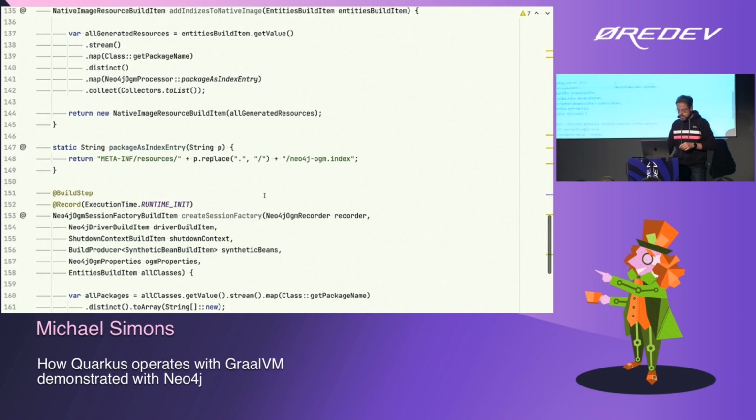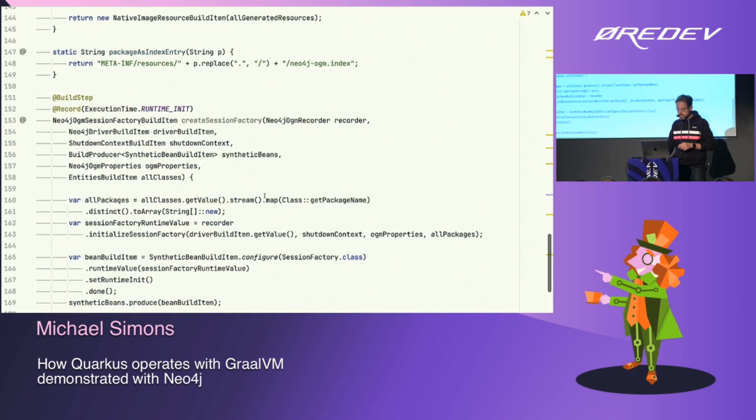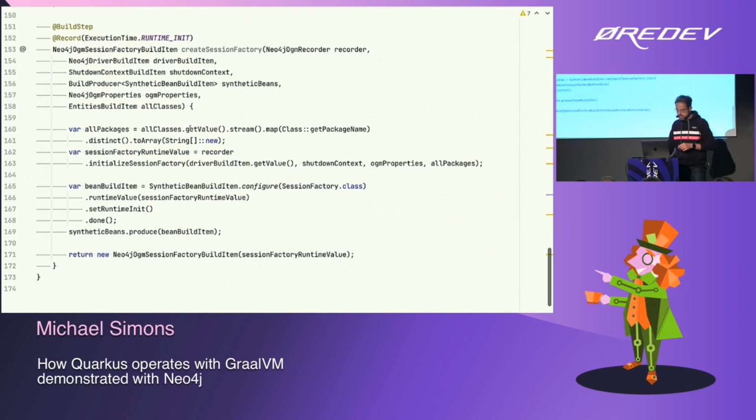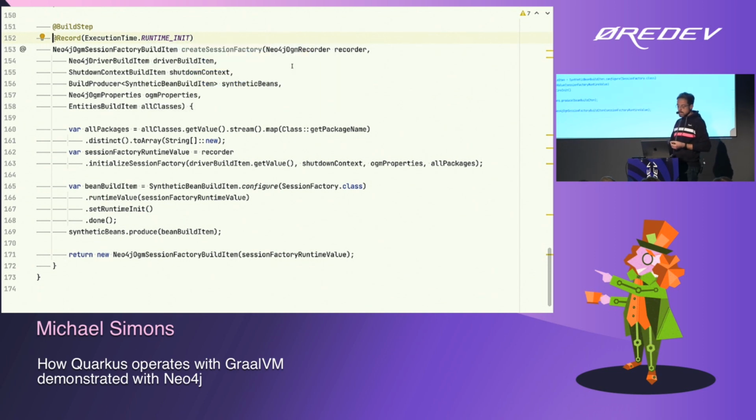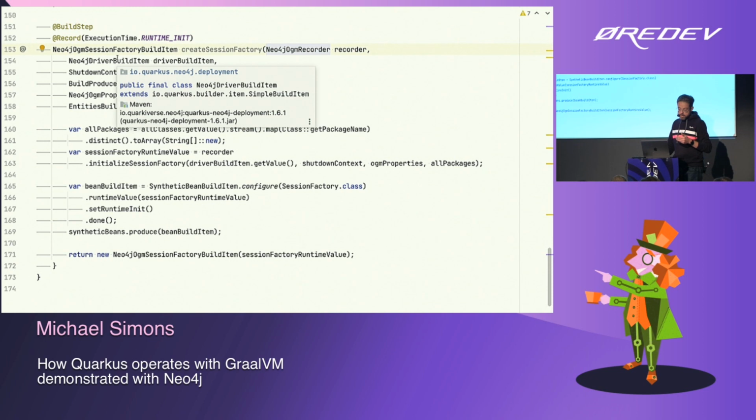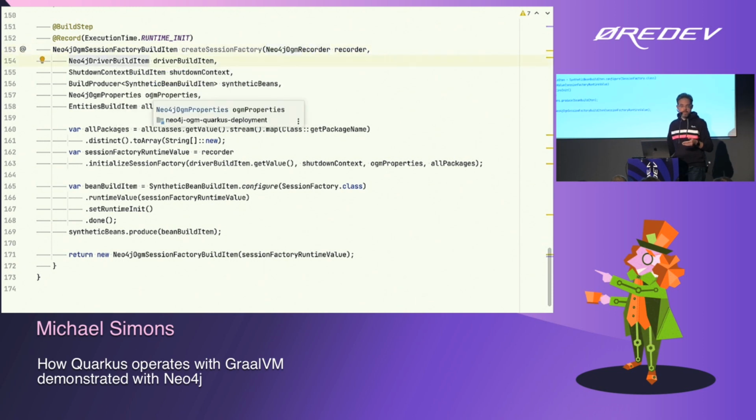I'm going to skip the next non-runtime build step and just go to the last one here, because in this one we're going to interact with a recorder. So this needs to be explicitly marked as a runtime build step. Build time build steps are the default. And I need to inject a recorder. I have to provide those recorders. Jump to this in a second. And I depend on a bunch of other build items, such as the Neo4j driver itself.